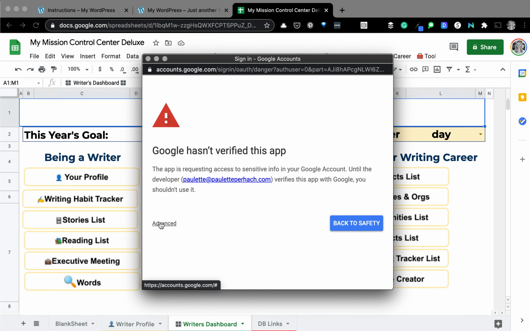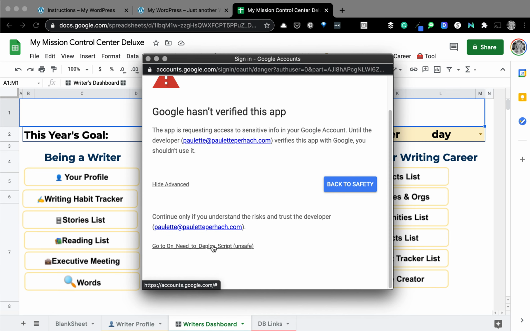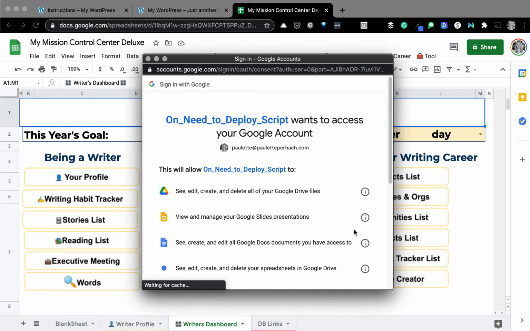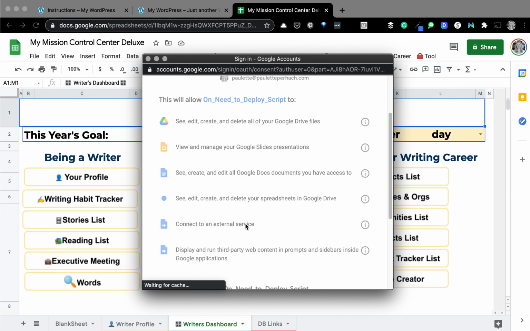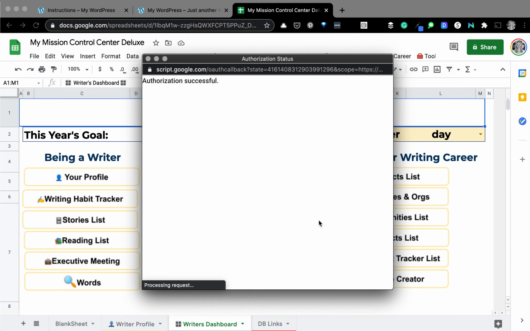This is another script in the sheet that you don't have to do the deployment with, but we'll just click here. We just need to allow this one, and it will say everything that it does. You've authorized it.